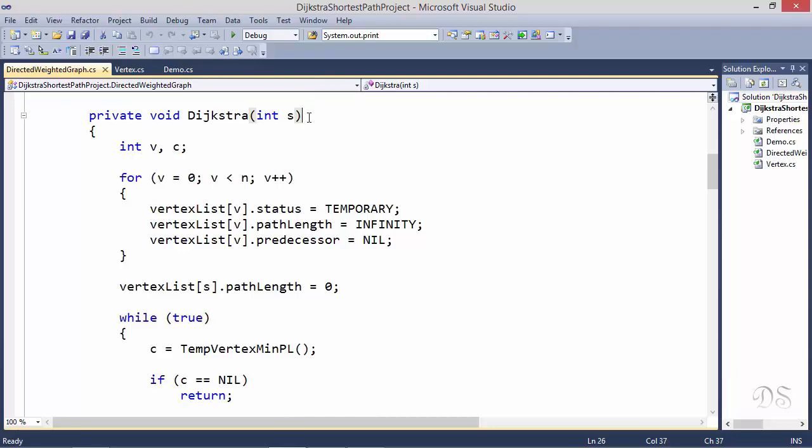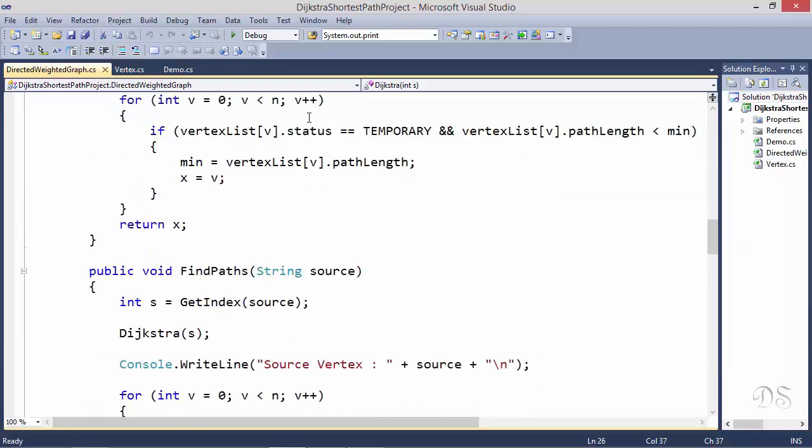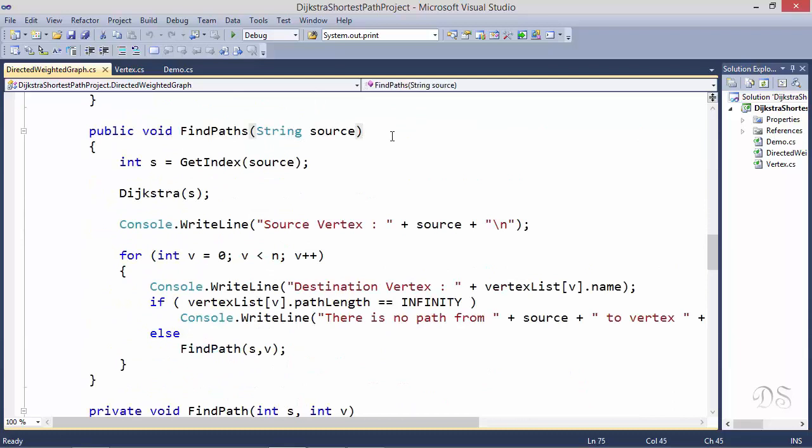Now we have called this method Dijkstra in the public method findPaths. So now let's see the public method findPaths. In this method, the name of the source vertex is sent as argument. There we find the index of the source vertex. Then we call this method with the index of the source vertex. After this call, the predecessor and path length values of all vertices will have been set.